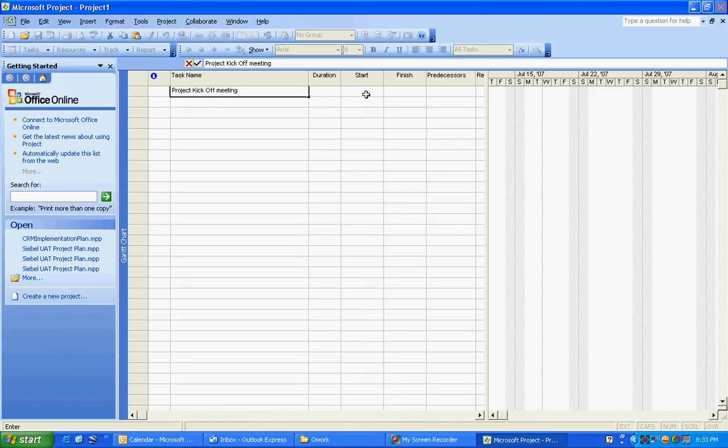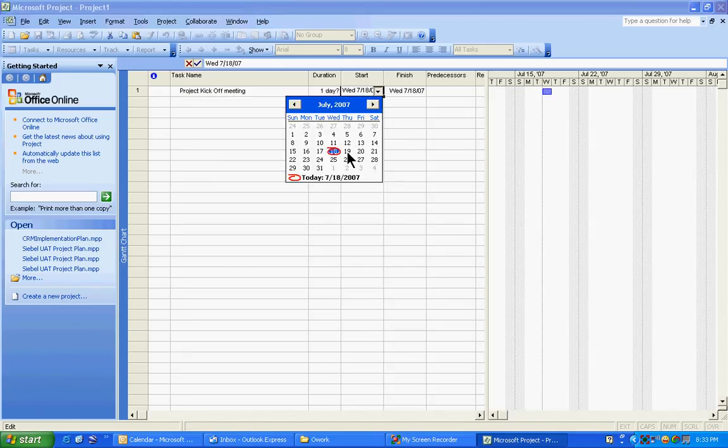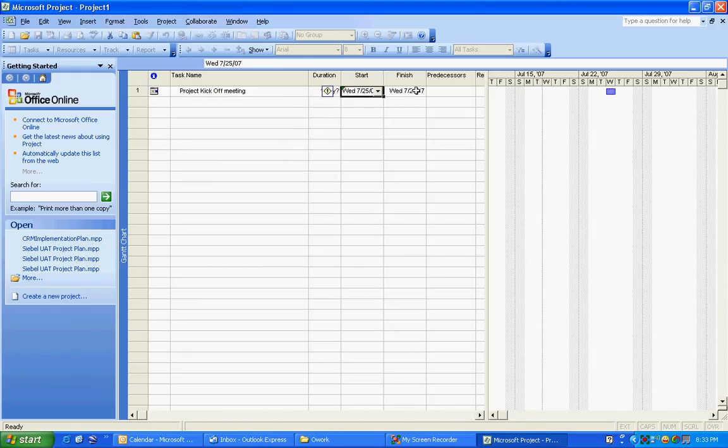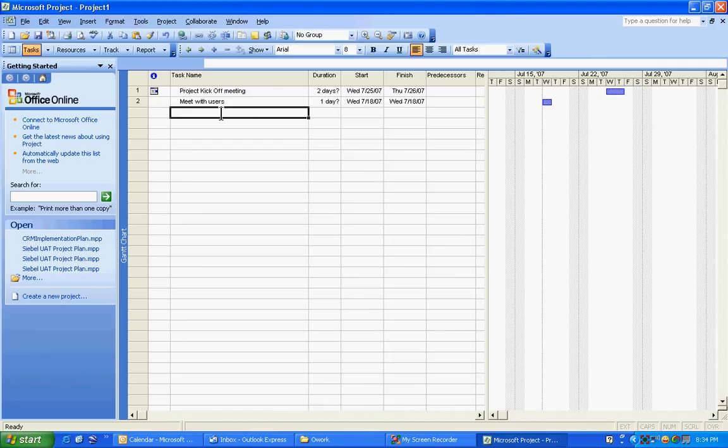You put the date. Let's say you want to say it will happen on 25th of July till 26th of July, project kickoff. Then you can keep on entering tasks like this, task one, whatever task, or maybe meet with users. Then we can group: there are certain tasks which are part of a heading, like for example meet with users.